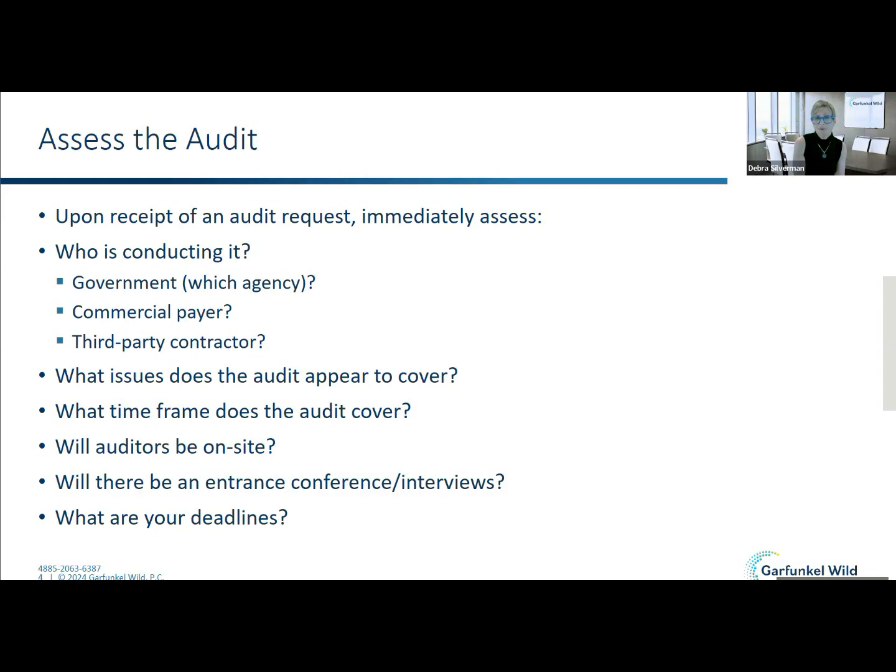Again, what's the time frame of the audit? And with respect to governmental audits, often auditors, or it used to be pre-COVID, auditors, would want to be on site. Will there be entrance and exit interviews? And of course, know your deadlines.